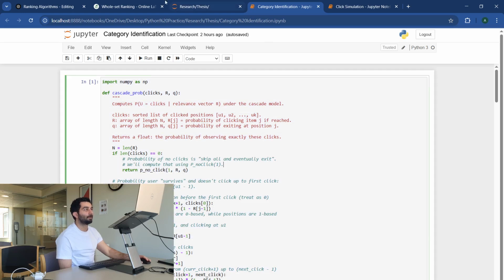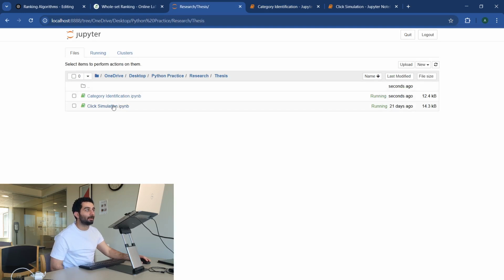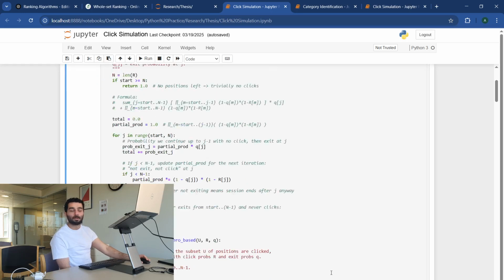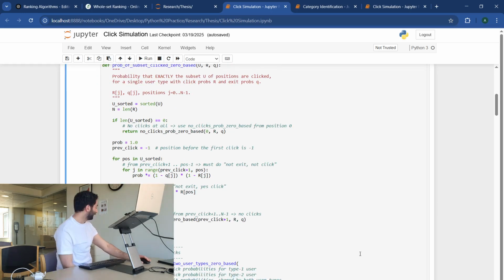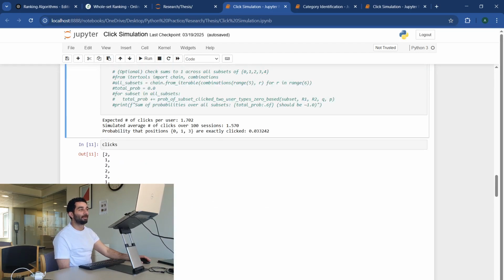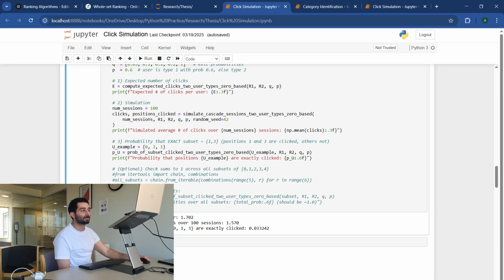So let's go look at the other code. Maybe it generates already. Let's not get dumb using ChatGPT. Let's get smarter. Alright, clicks. What is this?